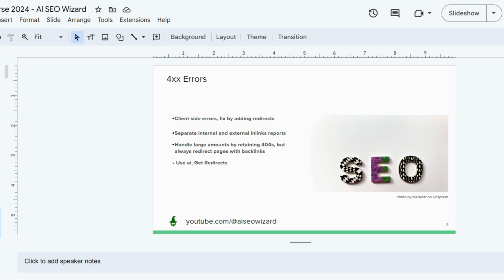400 errors, these are client-side errors. And of course, we can fix these by adding redirects. So make sure you separate the internal and external links reports. And if you have a large amount of 404s, you can keep those. But if you have 404s that have broken backlinks, you always want to redirect those pages.